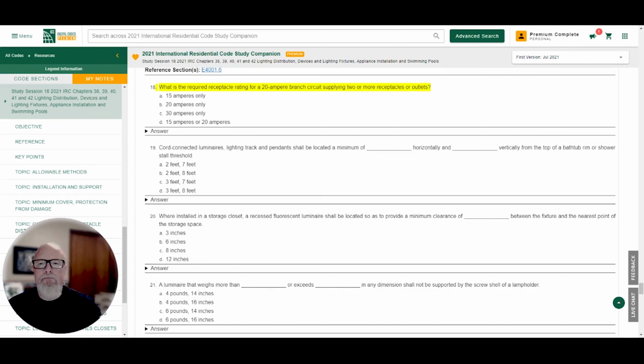Number 18. What is the required receptacle rating for a 20 amp branch circuit supplying 2 or more receptacles or outlets? 15 amperes only, 20 amps only, 30 amps only, or 15 amps or 20 amps?